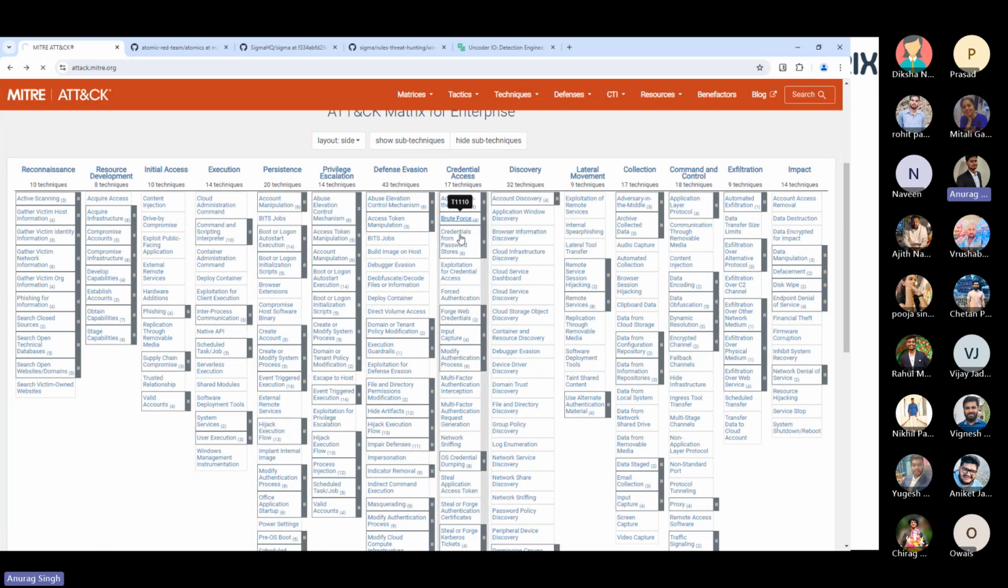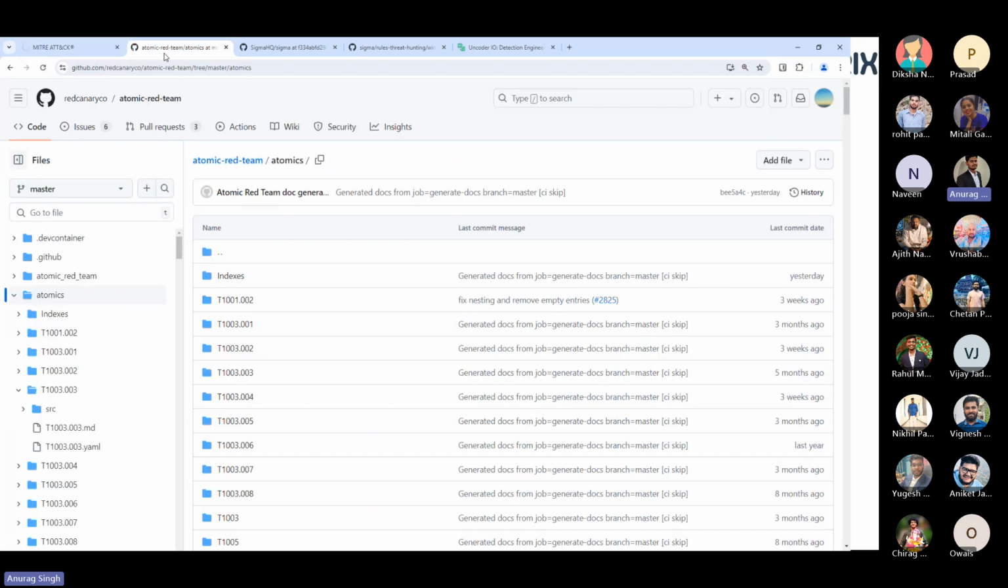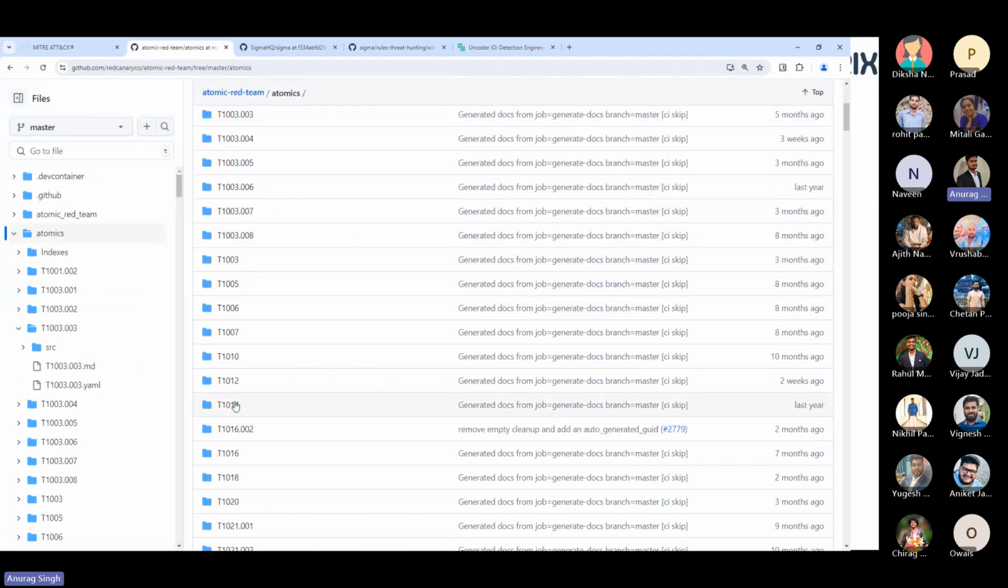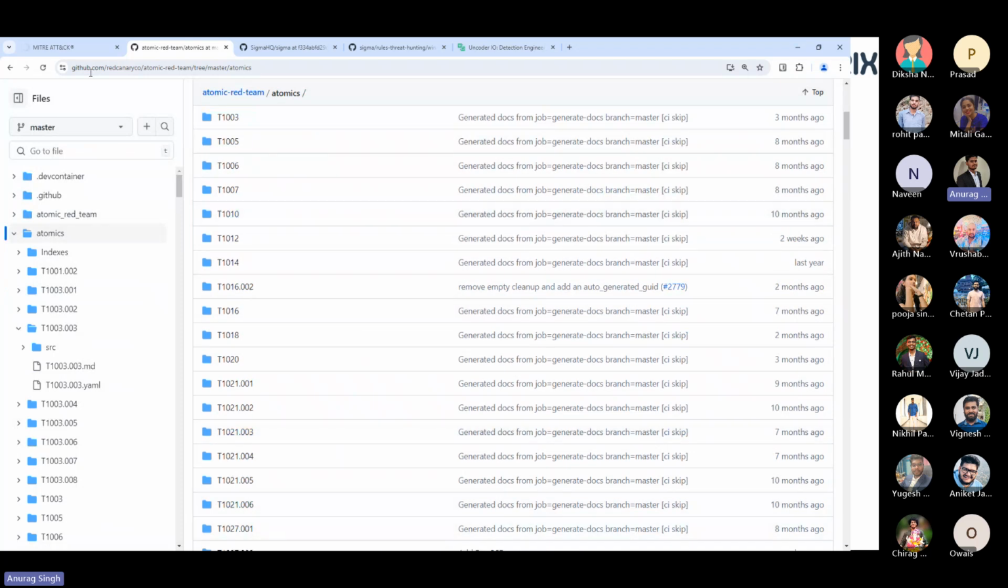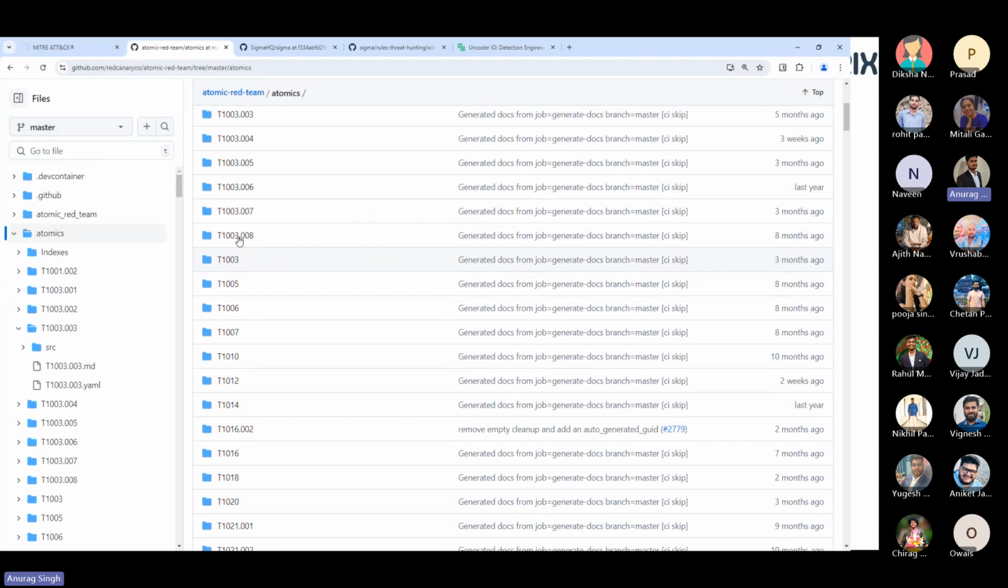If I go into credential access, I can see brute force here. There are a few sub techniques in brute force as well, along with the number T1110. Now, you can see the same number here too. These numbers are the same matrix, hence it is mapped. So whatever is available in MITRE ATT&CK, you can use that number to perform the attack.